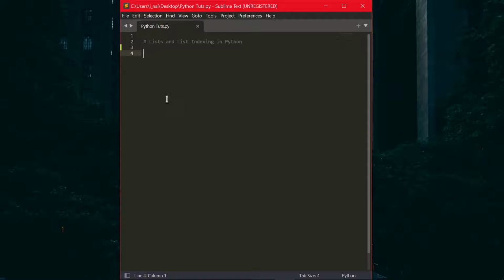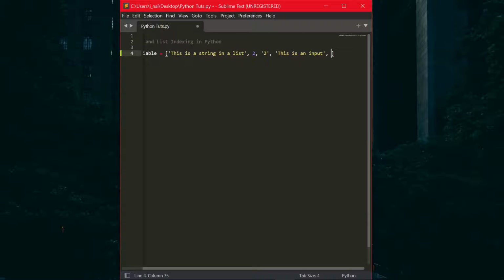So to make a list you have to make a variable, of course. So we'll say list variable equals, then you have to put a square bracket. Everything that comes in a square bracket is called a list in Python. I can put any values in the list. I can put a string, just put anything. You can even put variables, you can take inputs and store it in a list, etc. Basically you can store anything in a list and you have to separate it by comma. So now this is called a list in Python.